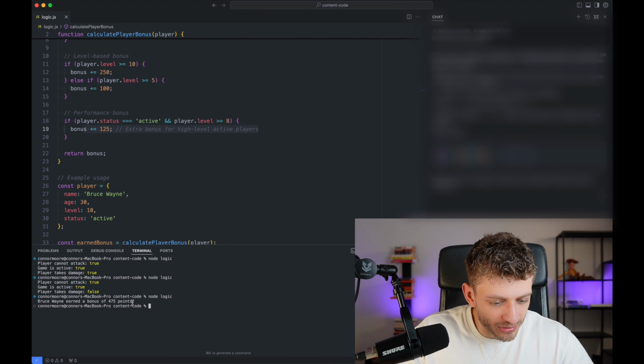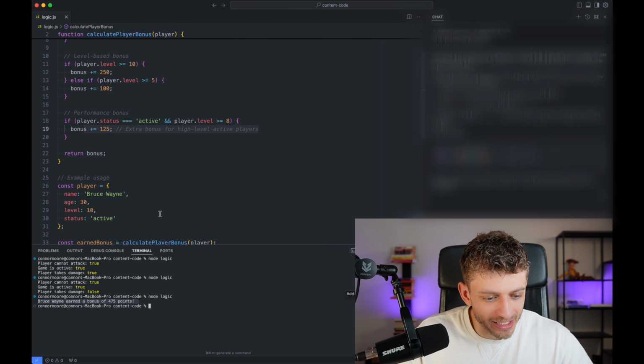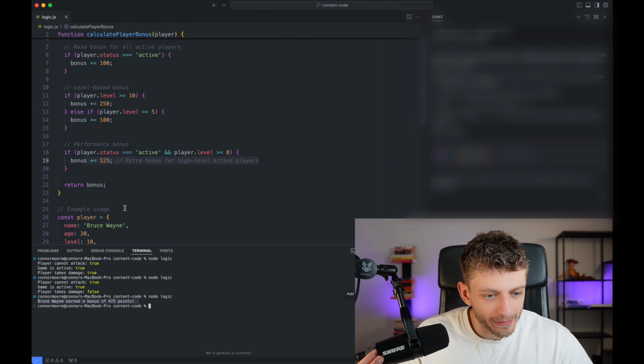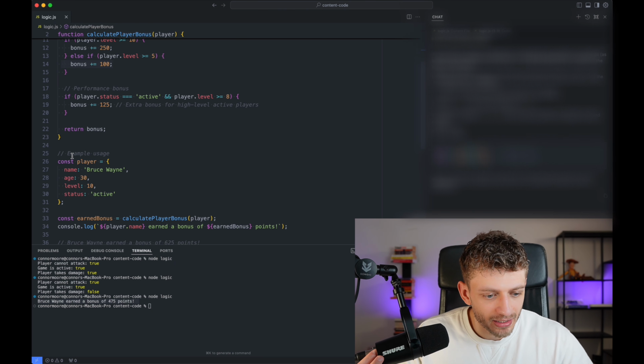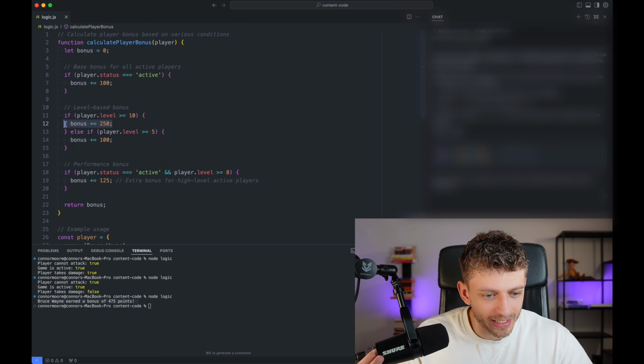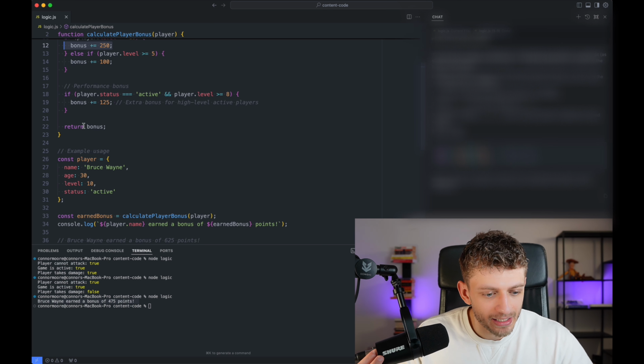And as you can see, Bruce Wayne has earned a bonus of 475 points. Why? Because the status is active, right? So they gain an extra 100. The level is greater than or equal to 10, so now they're at 350. And because they're active and have a level that's greater than or equal to 8, they get an extra 125 points on top of that.